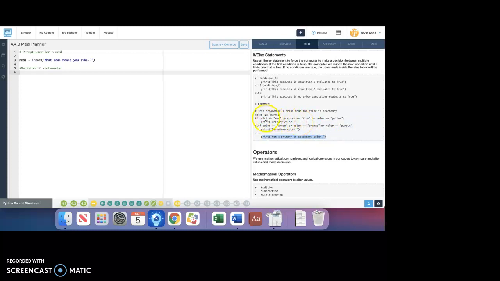Okay, so basically it checks if this is true first. If it's not, it moves on. Checks if this is true next. If it's not, it moves on. And the only way it prints the else is if none of the others were true. So I'm going to start saying if meal equals breakfast.